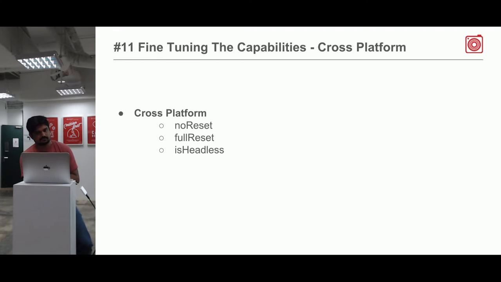Yeah, so next one, some useful capabilities that Appium provides. These three are cross-platform, like noReset and fullReset, which everyone might be familiar with. If you give noReset, it means that the app will not be uninstalled. fullReset means that the app will be uninstalled and reinstalled every time you run the test. So if you disable fullReset, you can save time by not installing it over and over again.